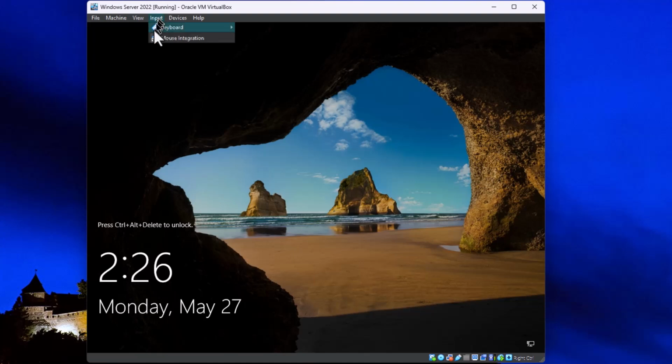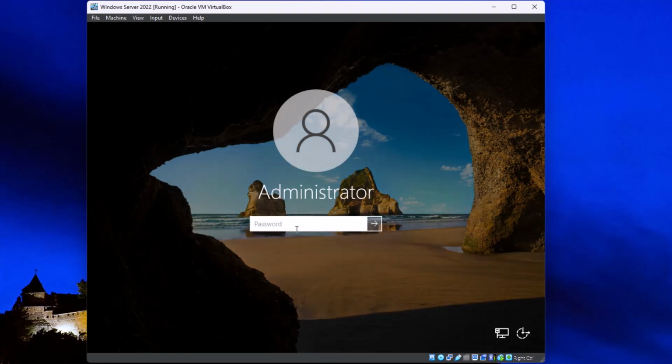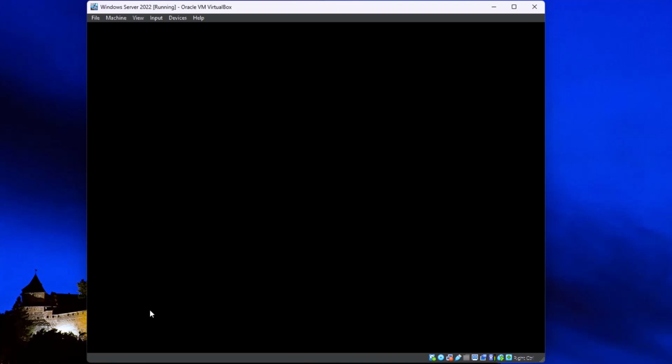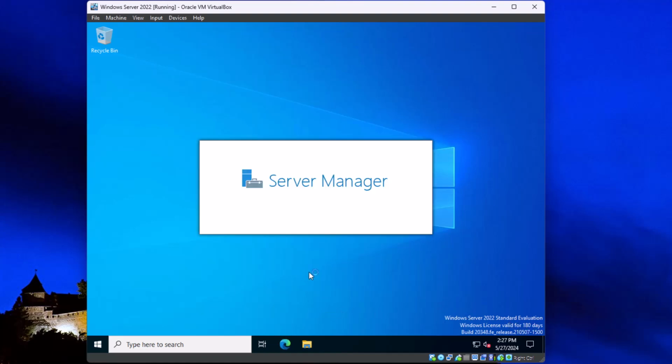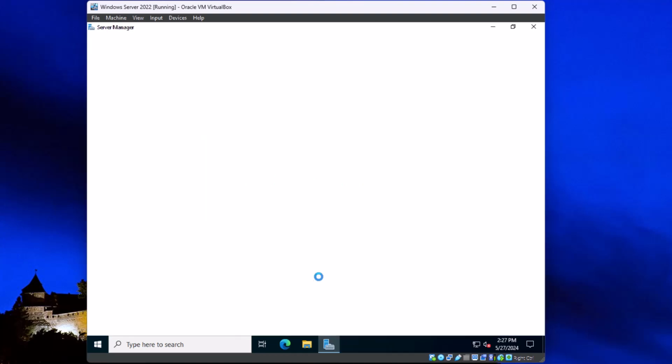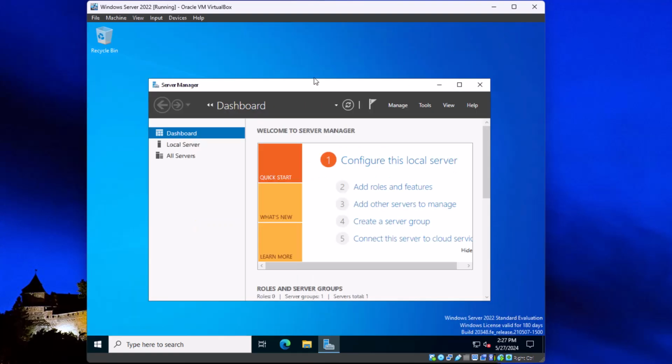So I'm going to go Input, Keyboard, Control-Alt-Delete, and I will type in my password. And then we will wait for Server Manager to come up. It takes just a minute for it to load. Oftentimes what I like to do is minimize Server Manager. You can see that the license is valid for 180 days. Server Manager takes a minute to come up, so that was one of the annoyances I had with it. But now that I've learned how to use it a lot better, I like it.